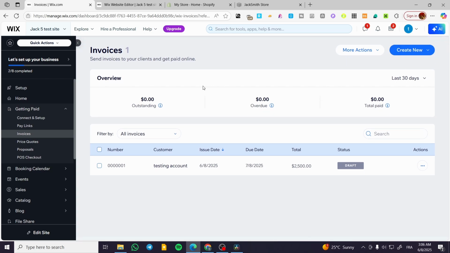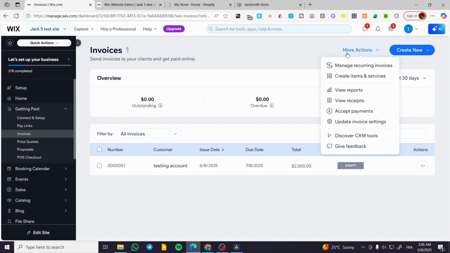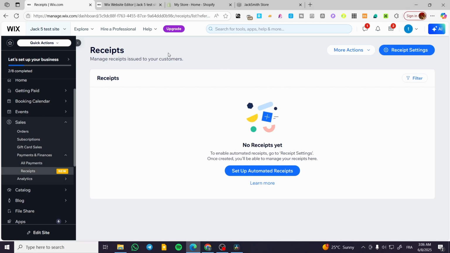So we're going to head over here and click on more actions. We're going to find view reports, view receipts. Click on view receipts and you're going to see that it has no receipts yet. Why? Because we haven't got any transactions going on.